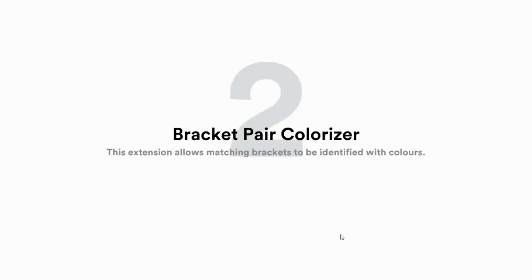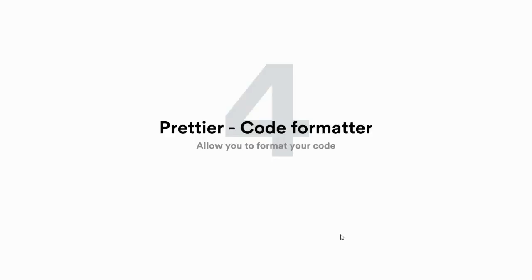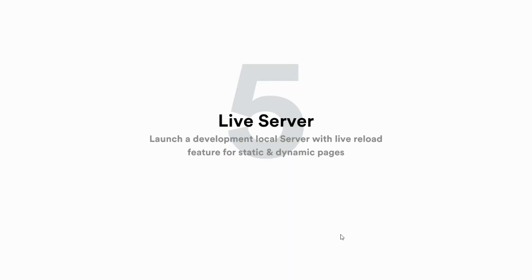Then you have Bracket Pair Colorizer, which can help you identify the code. Then you have CSS Peek, which, by just clicking, lets you directly go to the specific code related to that ID. Then you have Prettier, which can help you format the code. And finally, my favorite is Live Server, which works very much like a React app, where if you're changing code, you directly see it in the browser. So it just saves a lot of time. So let's just get started.